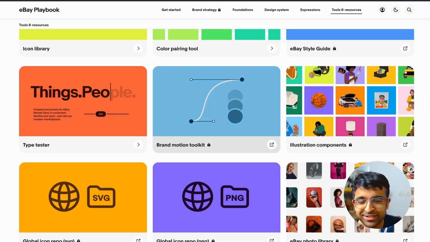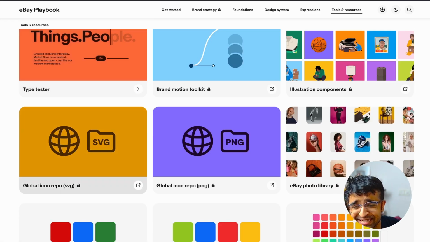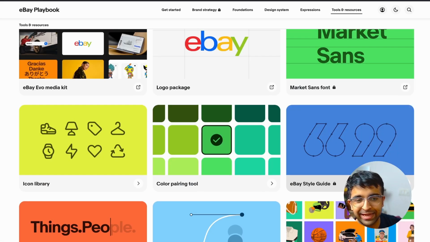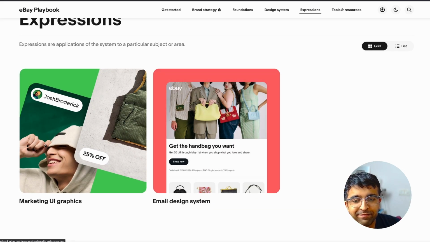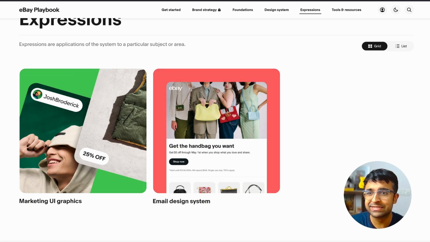They have illustrations, motion toolkit, type testers, anything that is free, please take and start using. I think it's really cool. Something different from Material Design and HIG that we use on a daily basis. Heck, as a bonus, they even have listed out their email design system and their marketing UI graphics. Just a cherry on top of the cake. Again, super excited for this.